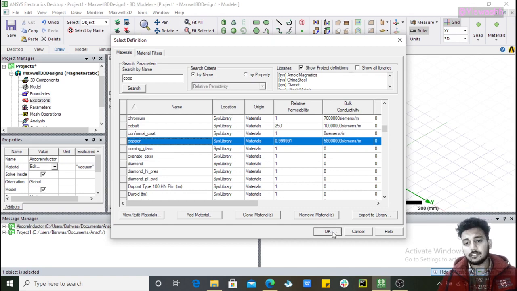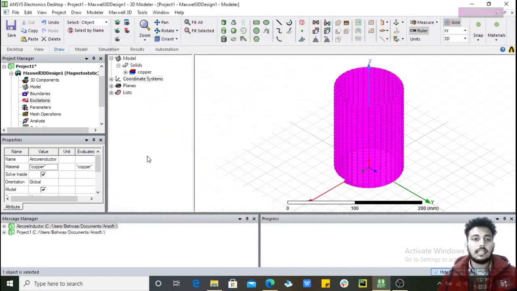So we select copper, and then we select OK. Now that material is set to copper. So the air core inductor is now copper.